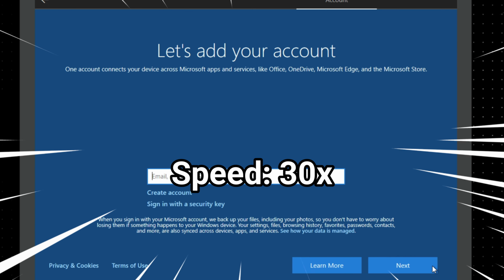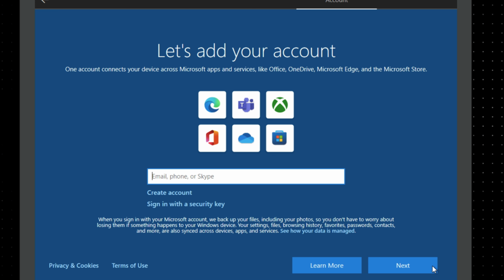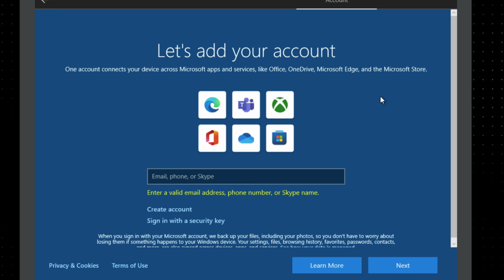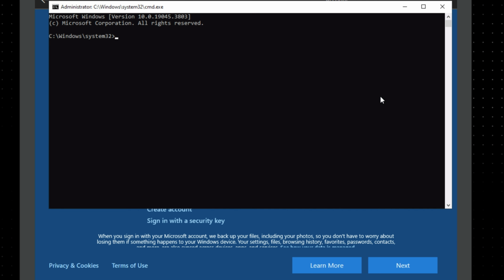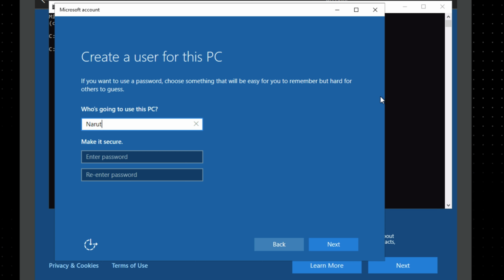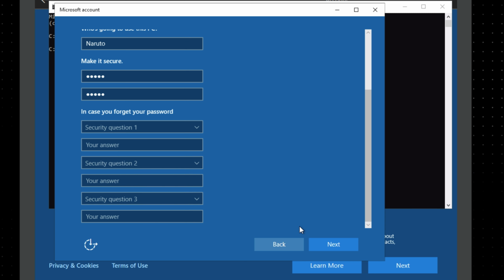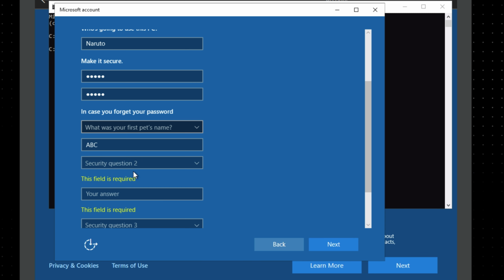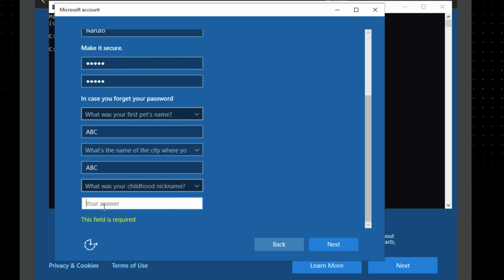Once you reach the account section, you will be prompted to sign in with Microsoft account. If you want to skip this and create a local account instead, press Shift plus F10, or Function plus Shift plus F10 on some laptops, to open the command prompt. Then type start ms-cxh:localonly and hit enter. This will open the local account setup screen. Here enter your username, set a password and choose your security questions. Once done, click next.